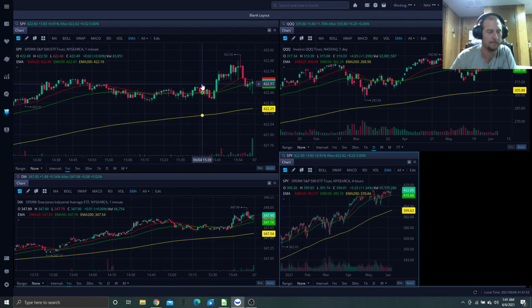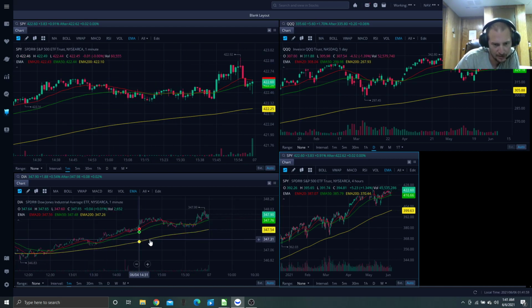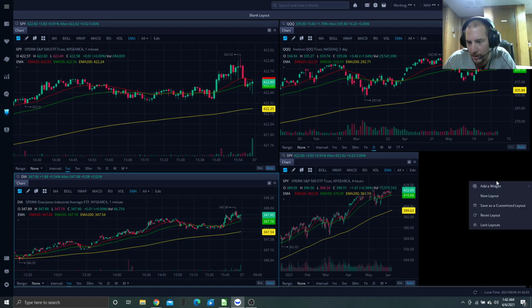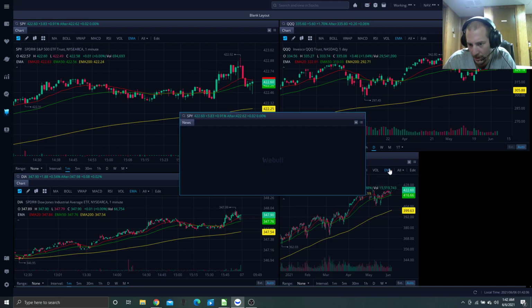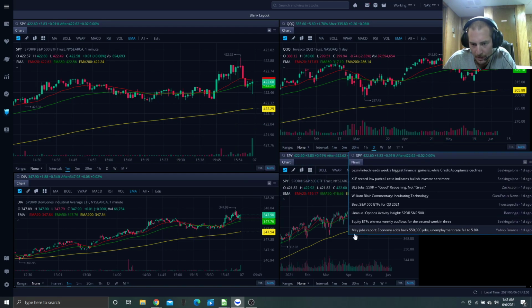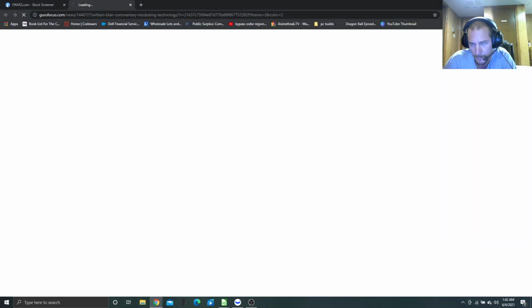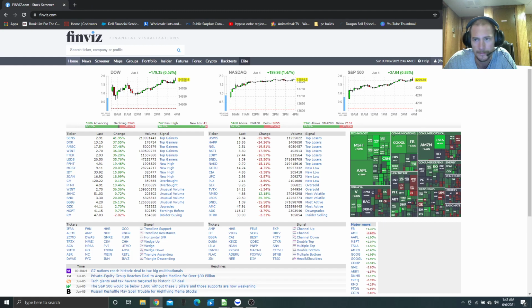So, we've got the SPY, we've got the QQQ, which is the NASDAQ, the SPY is the S&P 500, and we've got, of course, the Dow Jones Industrial Average. And then right-click on your chart here, click Add a Widget, and then add a news there. And then as you can see, you get this news tab here. Oops, did not mean to do that.